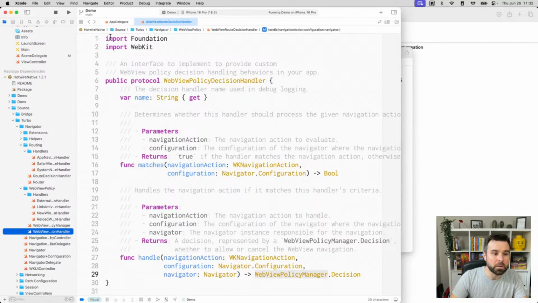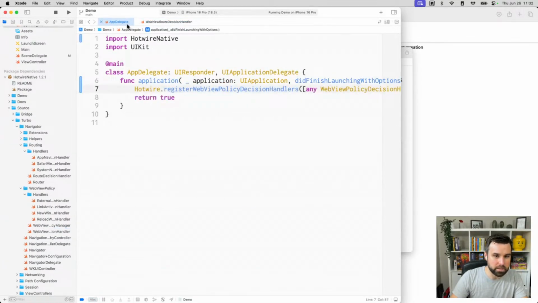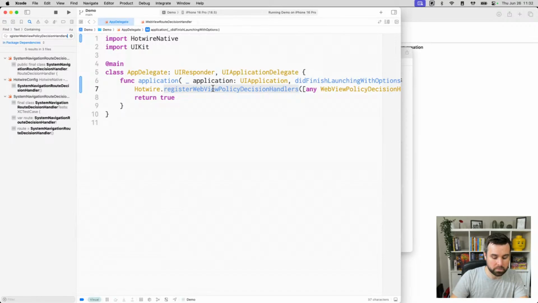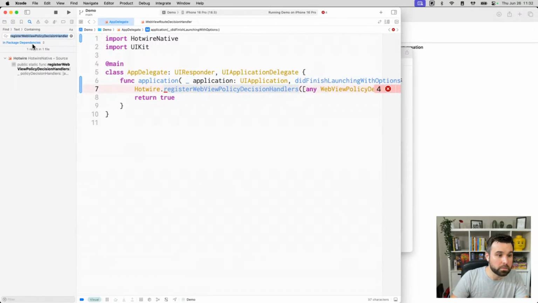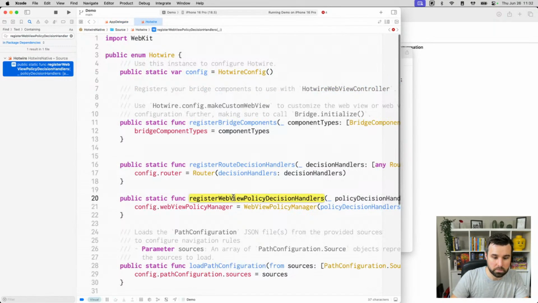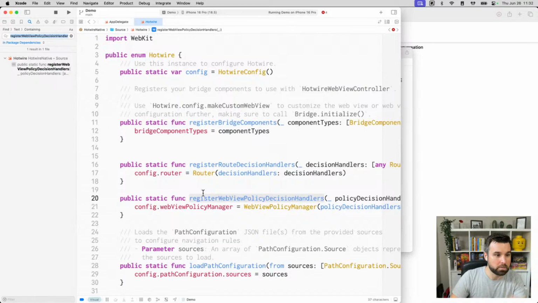Interesting. Let's open the demo app and see. Do we not register for any of them? That'd be surprising.